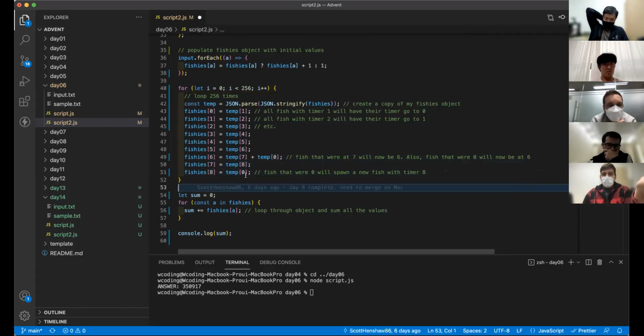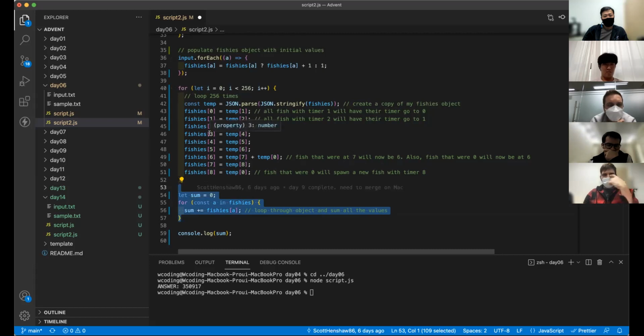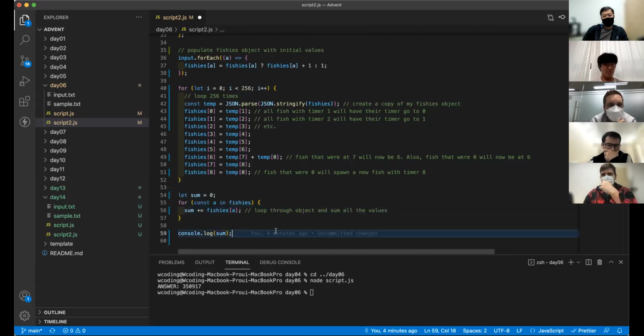And now my final object is going to have the total number of fish at each internal timer at the end of 256 rounds. So all I have to do is sum up all of the values in my object there. And that was my final answer.